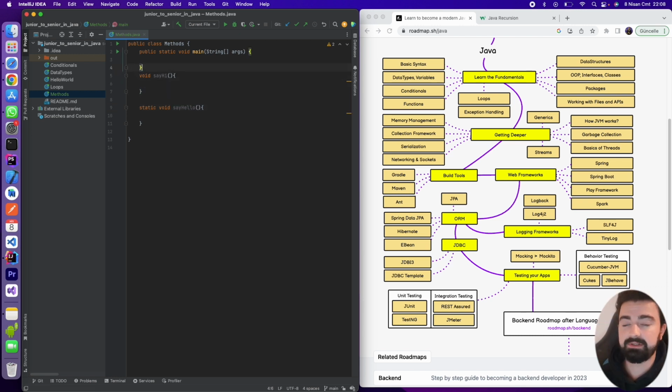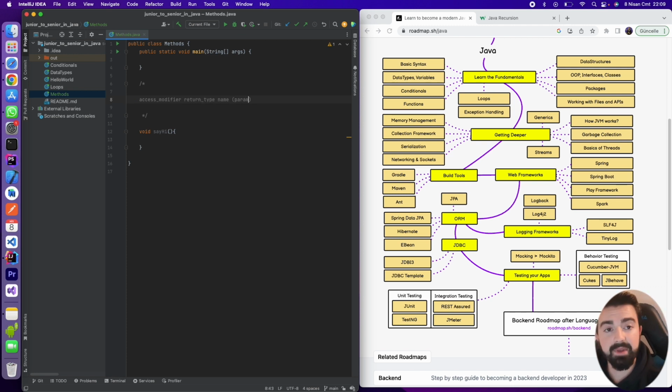You should always declare these methods in a class. You can't declare a method outside of a class because it's not an object anymore. As you know, Java is the programming language where everything is an object. So let me start with the syntax of the method. How do you write a method? Let me just create a command line here. First of all, you should write the access modifier, then the return type, then the name, then the parameters, and body. So that's how you should write a method in Java.